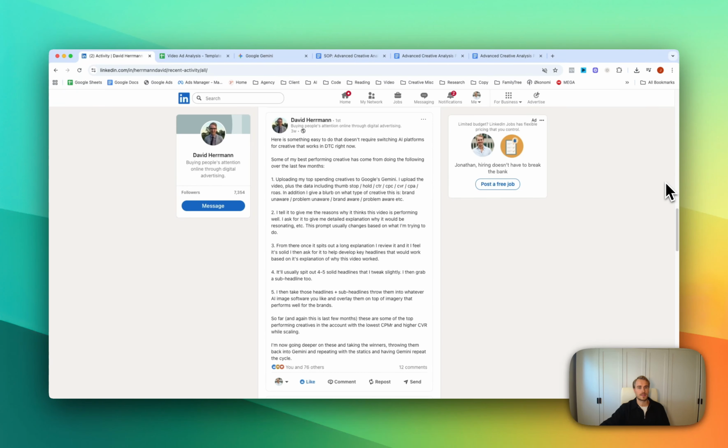And a lot of this came off the post that I read from David Herman a couple of weeks ago, where he basically just goes through his system for uploading winning ads into Google Gemini, where obviously Google Gemini is one of the few platforms where you can actually upload videos and get the LLM to read that.